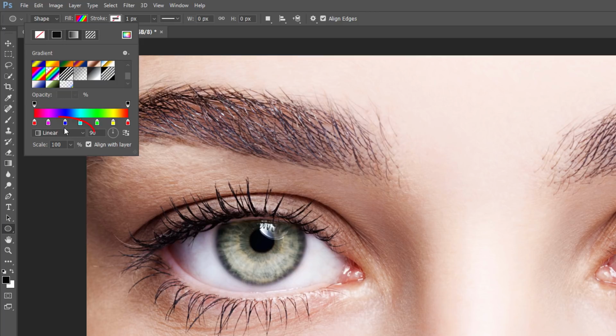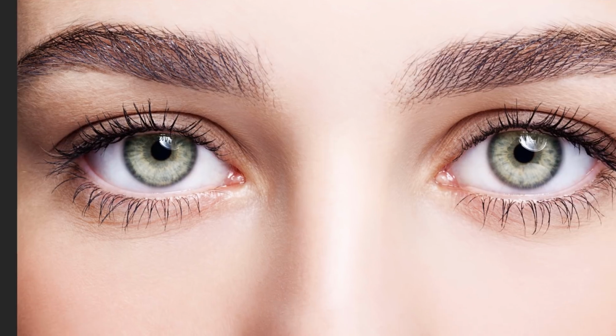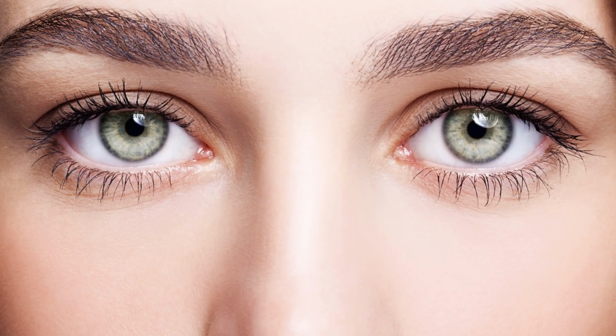Change the gradient style option from linear to angle. Then to close the dialog box, go back up to the options bar and click once again on the fill type thumbnail. Let's choose one of the eyes to start with. I'll start with the eye on the left. Position your mouse cursor directly in the center of the pupil. Then click to set a starting point for the shape.